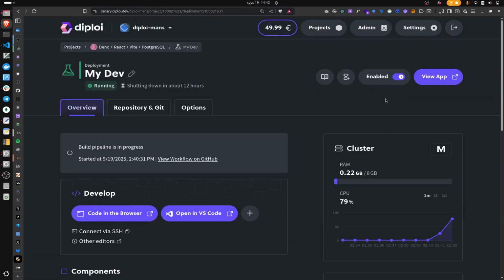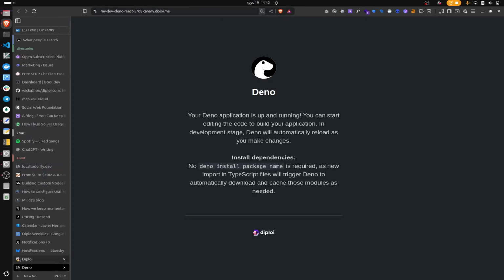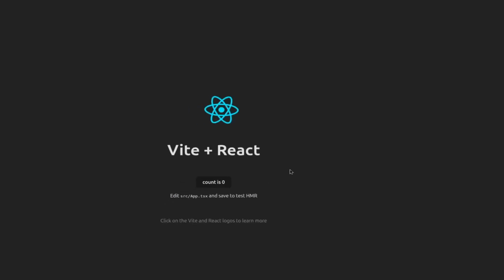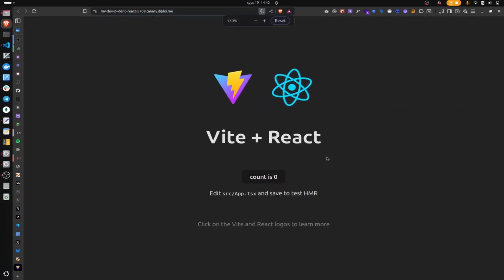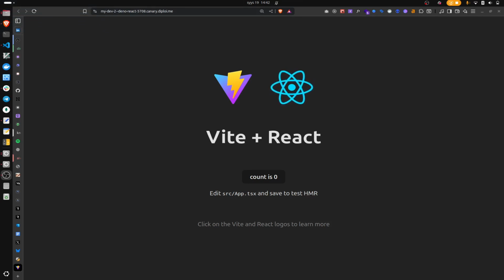So let's access the Deno preview link. And we can also access the front end. And that's it. Our application is fully set up, and you can start working on it without having to run anything locally. And that's it. Now you have an environment with Deno, React, and Postgres created in just a couple minutes.